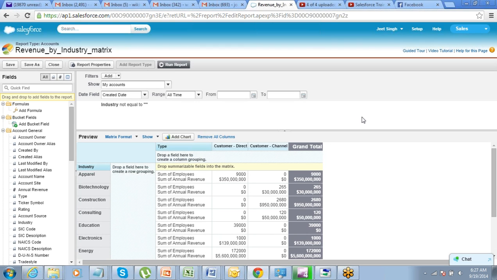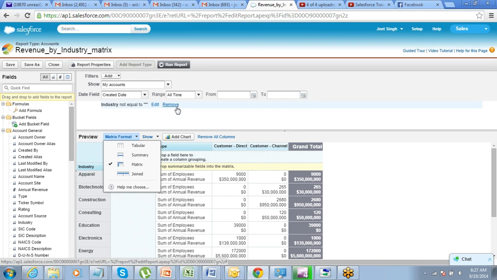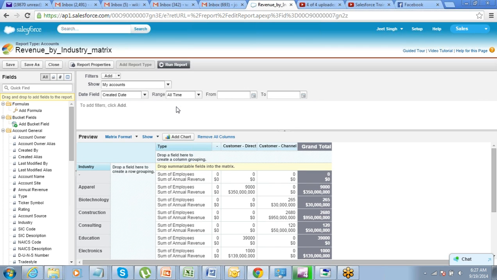Now let us understand what can we do with the reports. The report that we have created, what do we do with it? There is another format of the report, joint format. I will come to that one a little later. We'll talk about that. But before that, let's understand what can we do with the report.